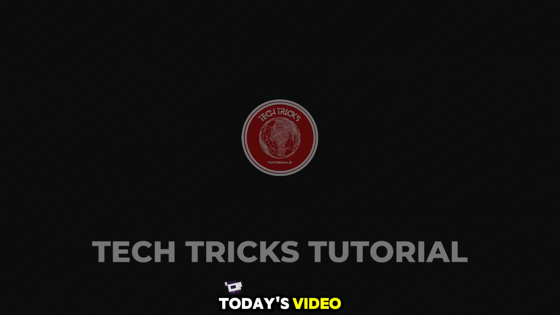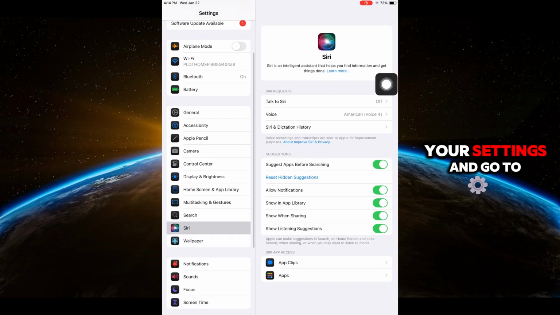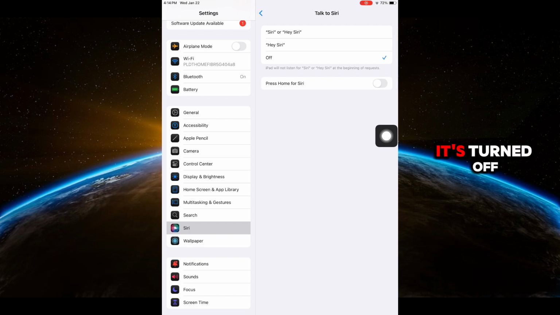In today's video, I will show you how to enable Siri on iPhone, so without further ado, let's get started. First is to open your settings and go to the Siri. So after that, click the Talk to Siri, and as you can see it's turned off.